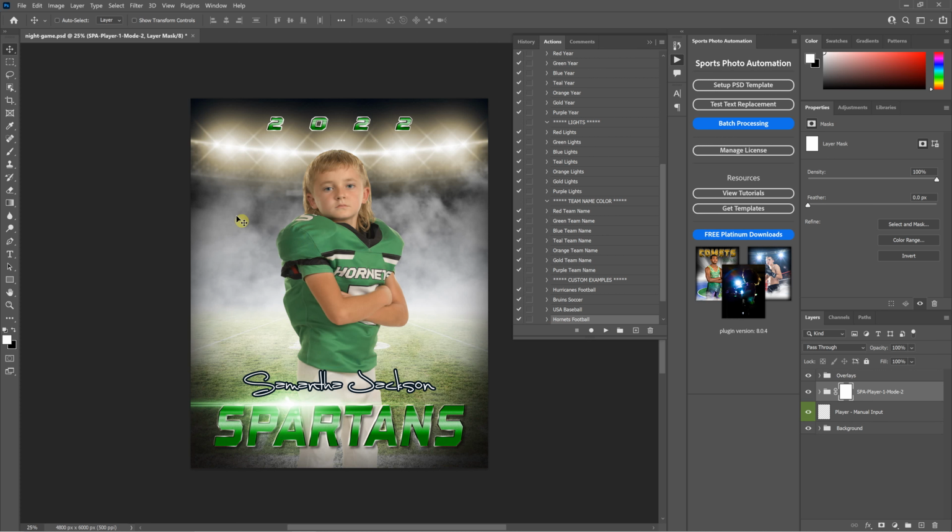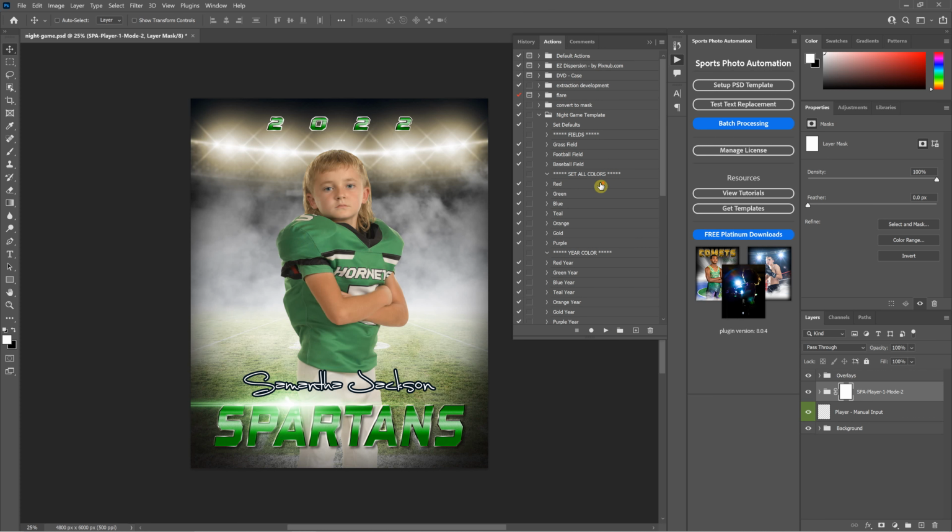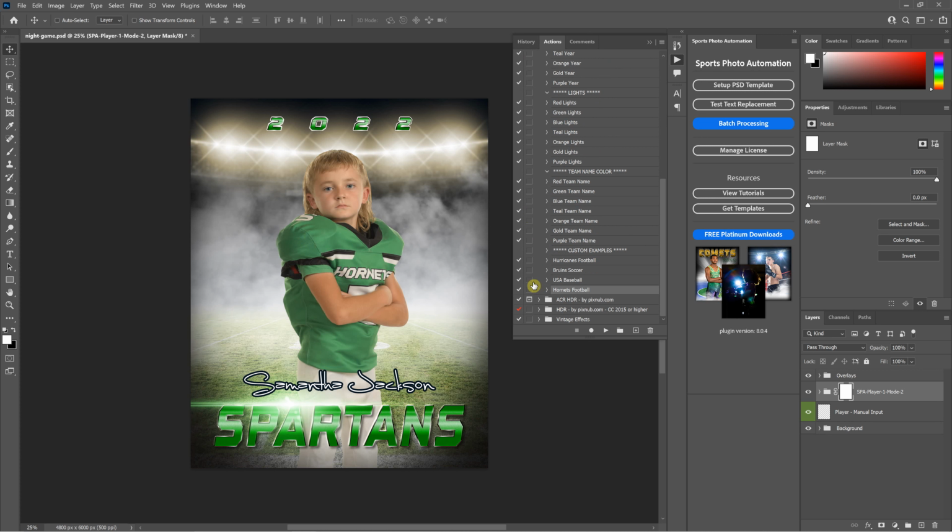And so this way you can have one template saved without having to make a separate copy of every single template, and then just have actions that change the look of that template. And so you could run these actions when you run SPA instead of saving a new template. And you could also in batch have it run a different action per player. So if you had different teams in the same batch.